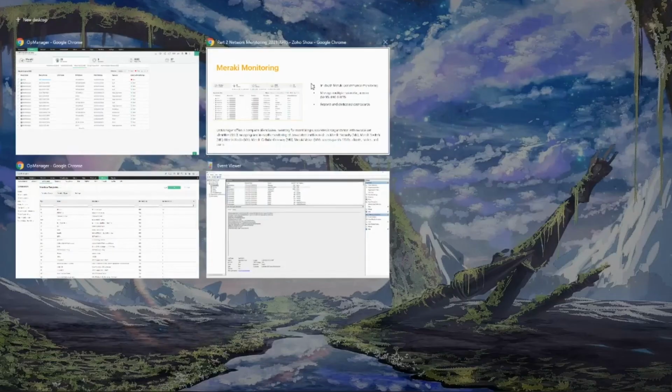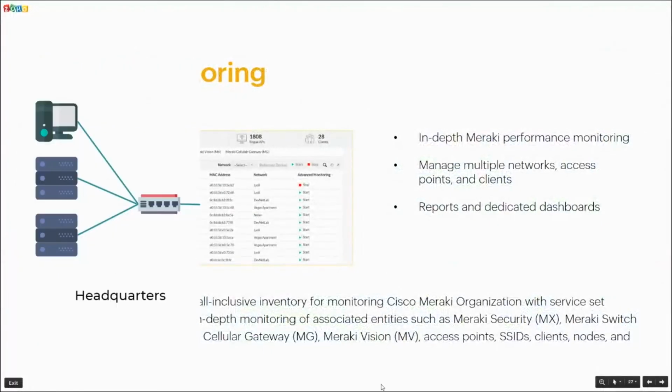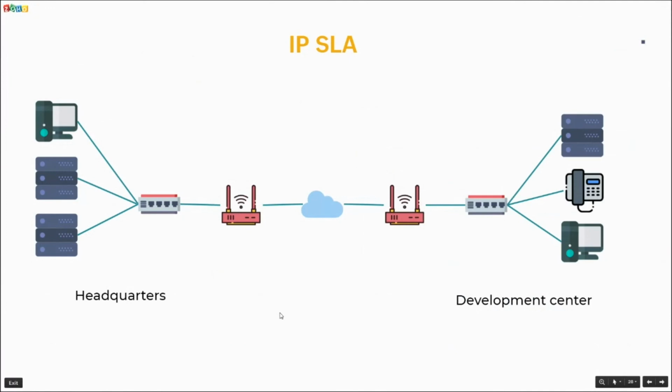So now let's go back to the presentation and continue. The next topic which we are going to see is about IPSLA. For example, you do have a headquarters and a development center, and you want to see how the VoIP-based connection is there, and if there is any delay in the voice, or a person in the development center is not able to have a better audio quality, or the connection is a little slow, you can use the IPSLA monitoring from the OpManager side and monitor your WAN or VoIP-based connections in your environment.